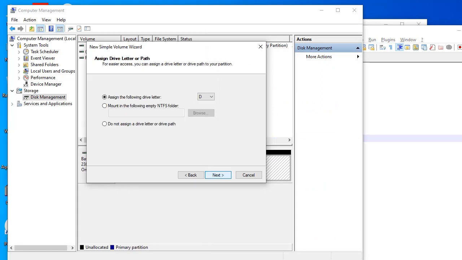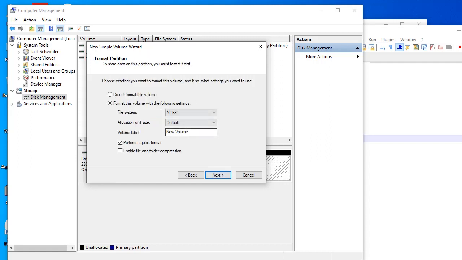I'm going to Next and assign the following drive letter. It will provide which letter we need to use for the newly created one. I am going with the default one, that is D. The other option is do not assign a drive letter. Then I am going to Next. If you see here, as mentioned, Windows 10 is using the NTFS file system, right?